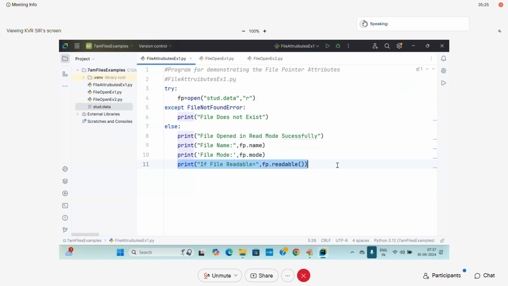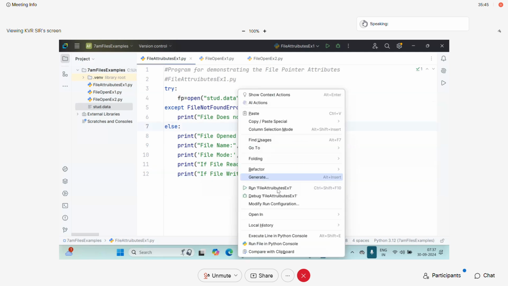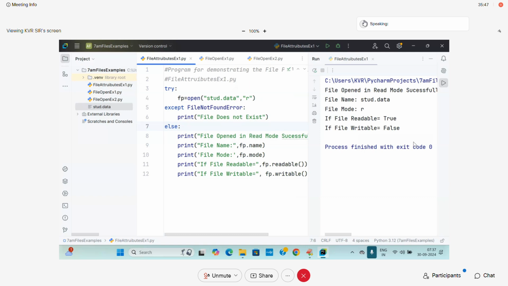Next I'm going to take up is file writable. I'm going to write it: fp dot writable of. It will give you what? False. It will be giving false.